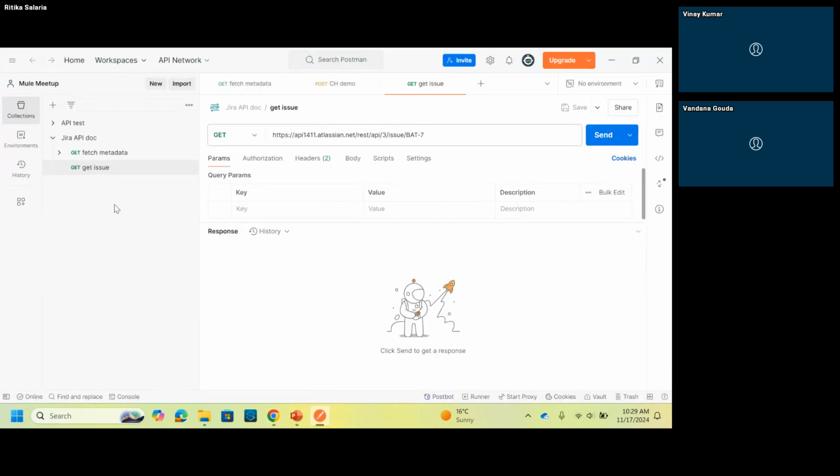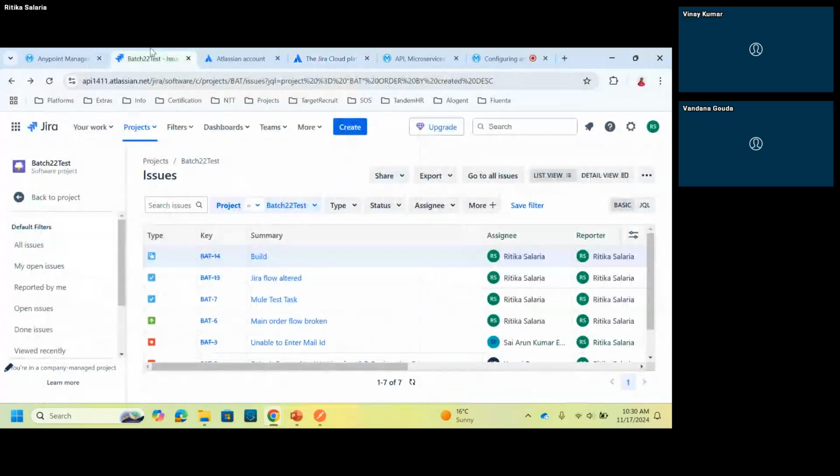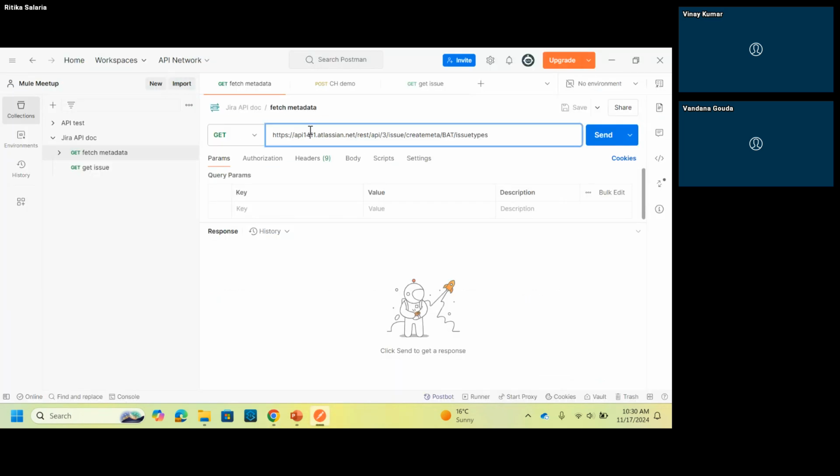Moving on to our Postman, we have a fetch metadata option here. I've added my organization details, the base URI that was needed. Actually, let me show you how you can get your base URI. When you log into your Jira organization, you'll be able to see a base URI right here. Anything before /jira is your base URI. You can copy this. You'll need to have it pasted right over here.